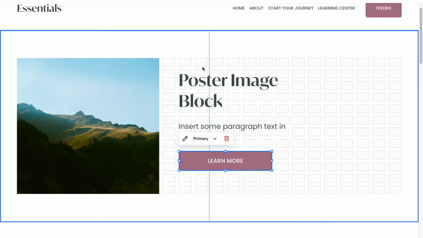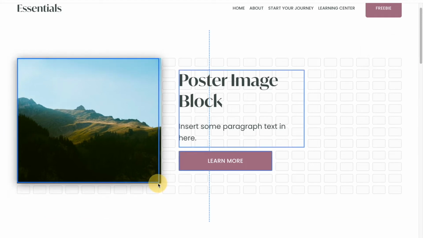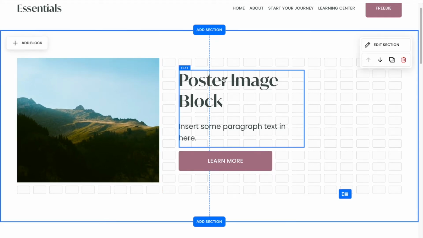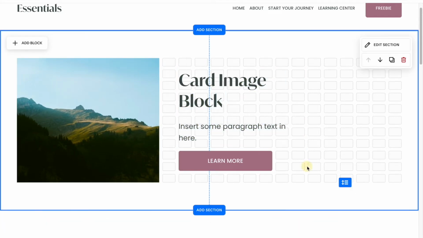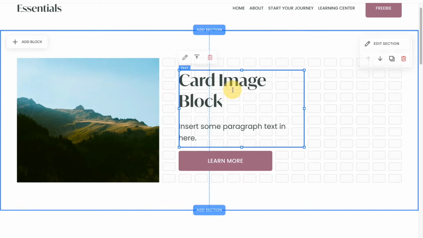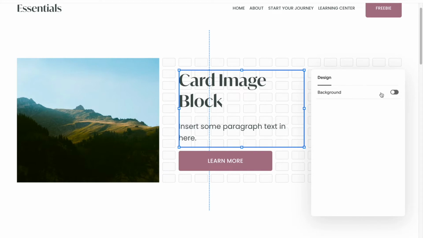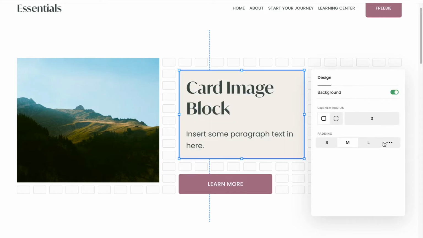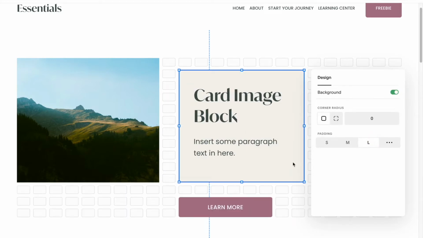And ideally, I want to make sure that it has equal spacing on the top and the bottom. So I'm just going to take my image here and pull it up one so that it's equal. Change this to card, and we now have a card image block. Now the cool thing about this is you can click on the text, click on the pencil icon, and you can actually give it a background if you want, and you can adjust the padding here as well.